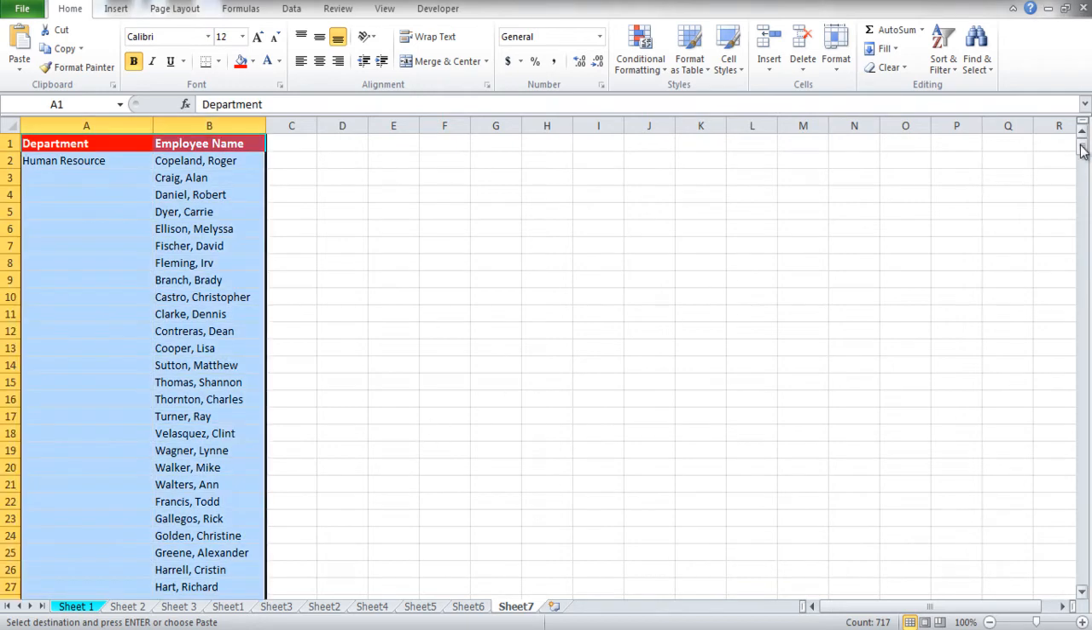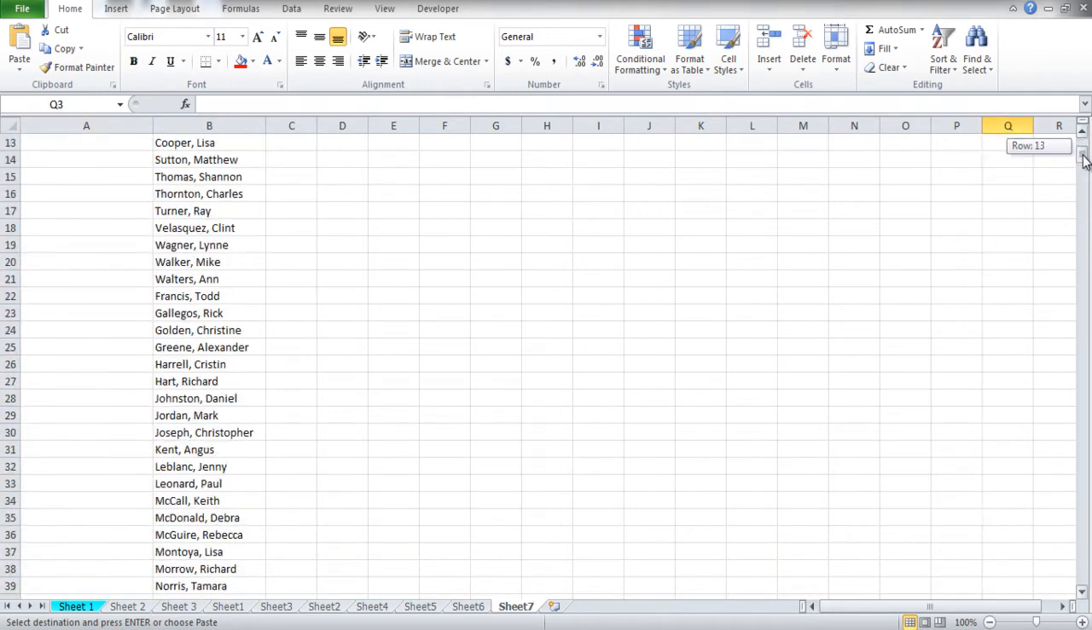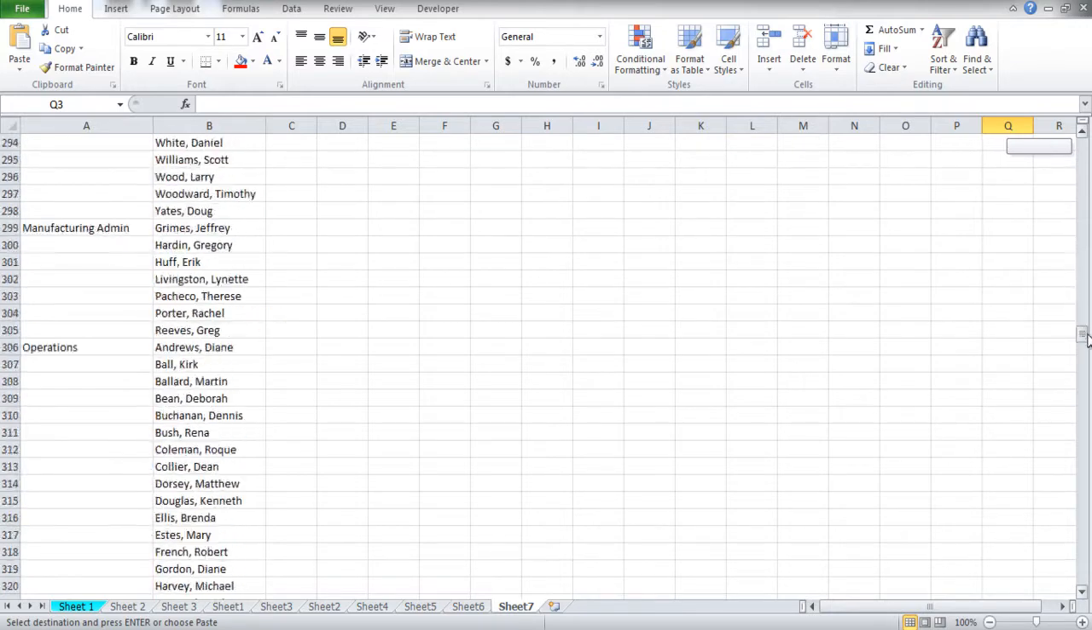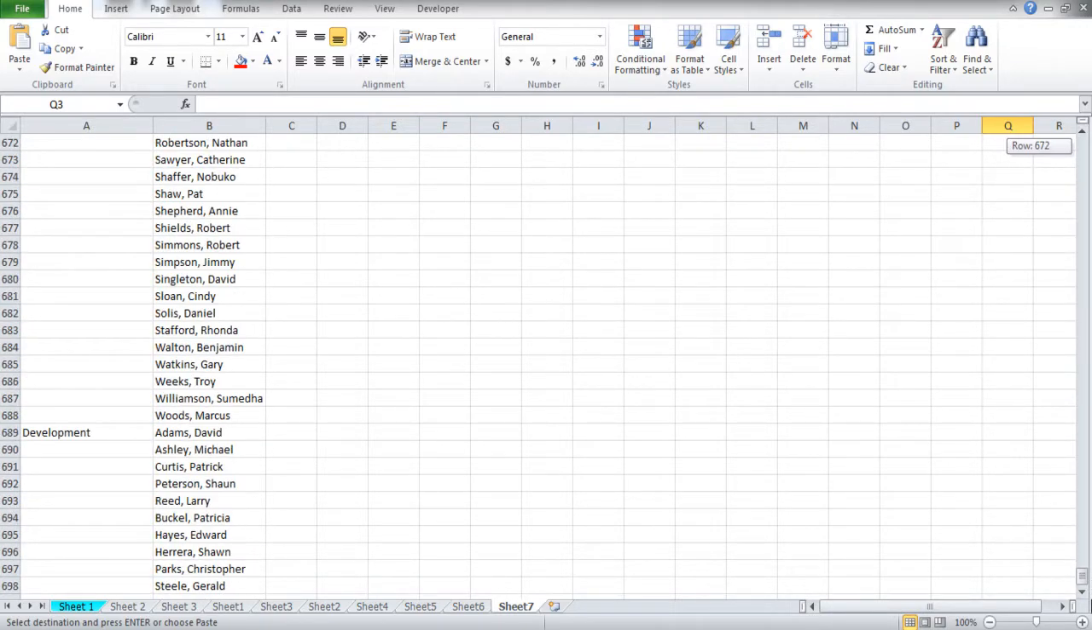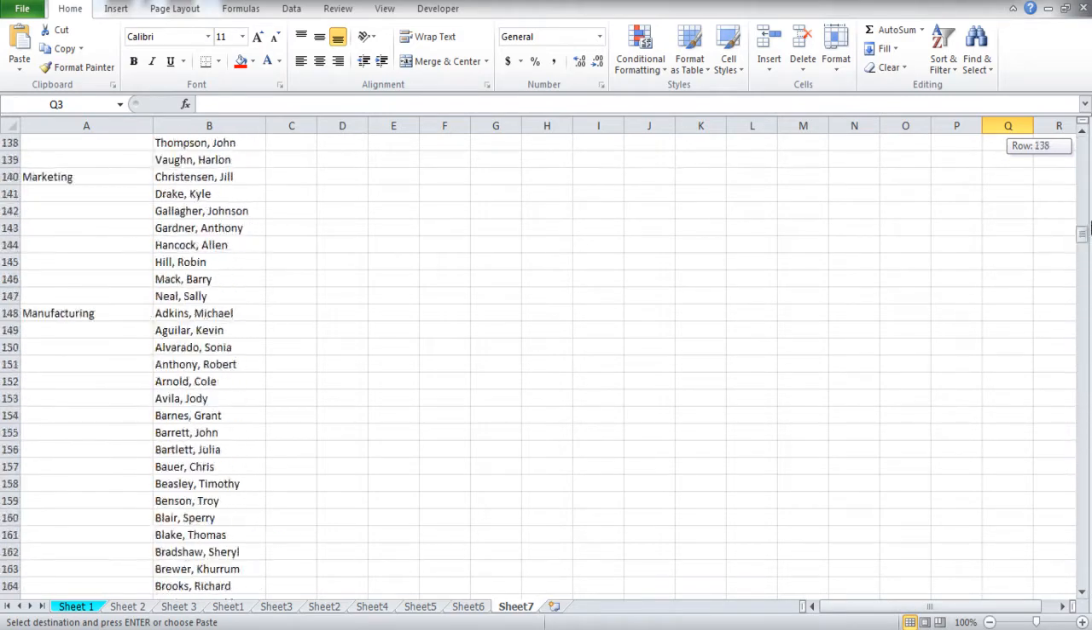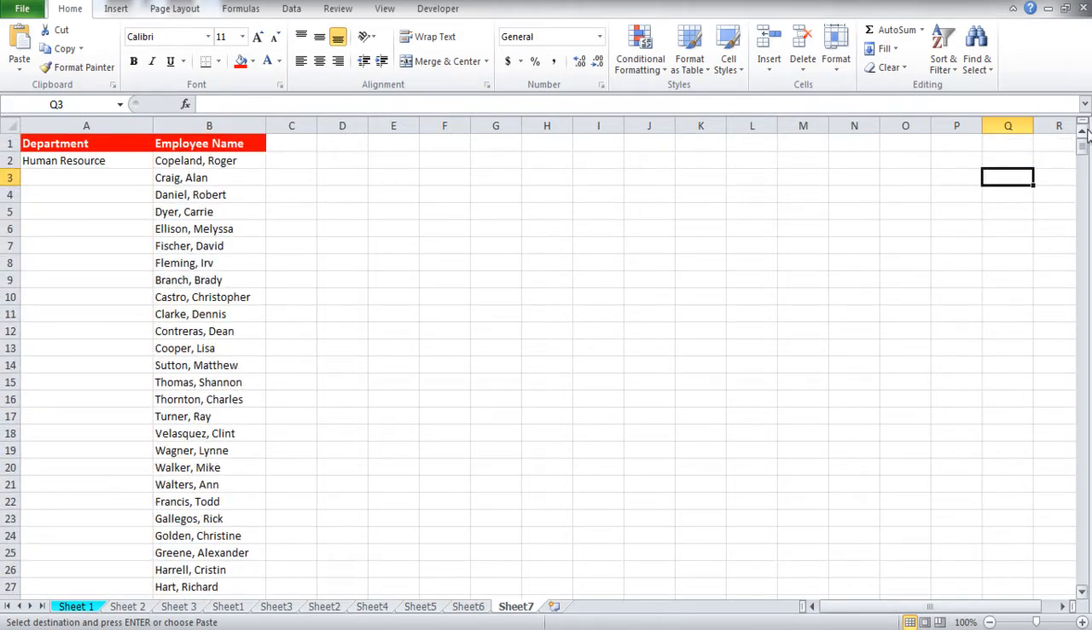In this tutorial, we will show you how to repeat titles in Excel. As you can see in this sheet, there is a whole list of employees which are listed by departments. However, we cannot sort the names by departments because there are a lot of blanks in the department column, as the department name is written only once.